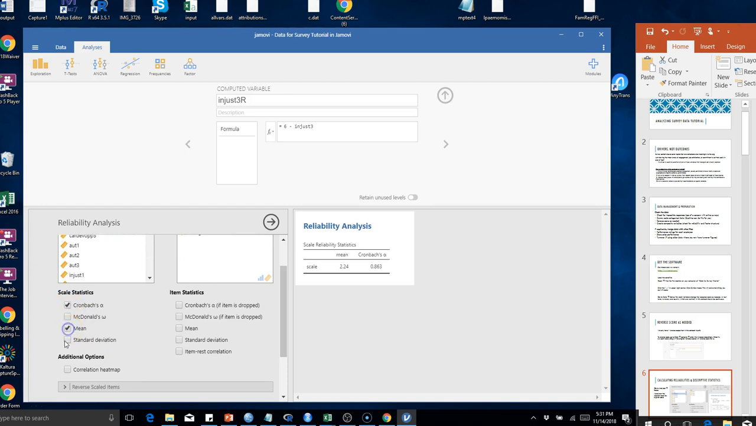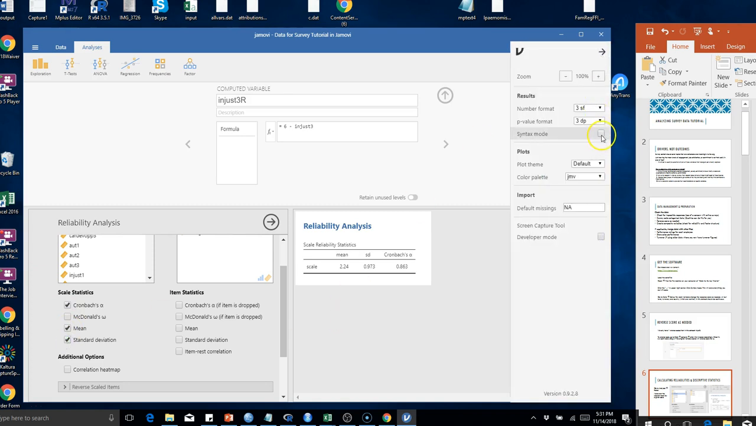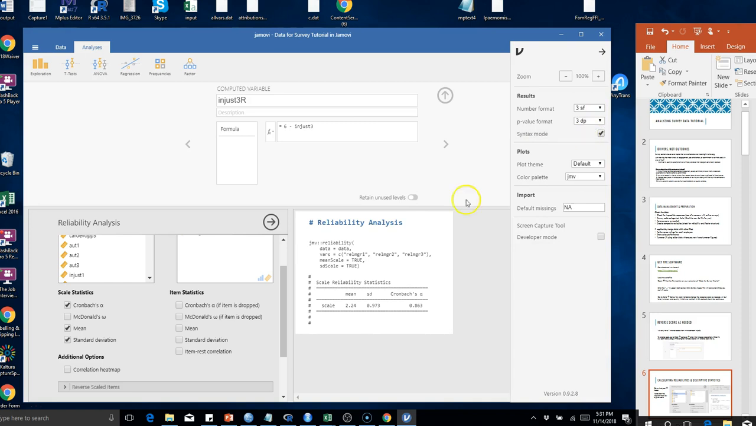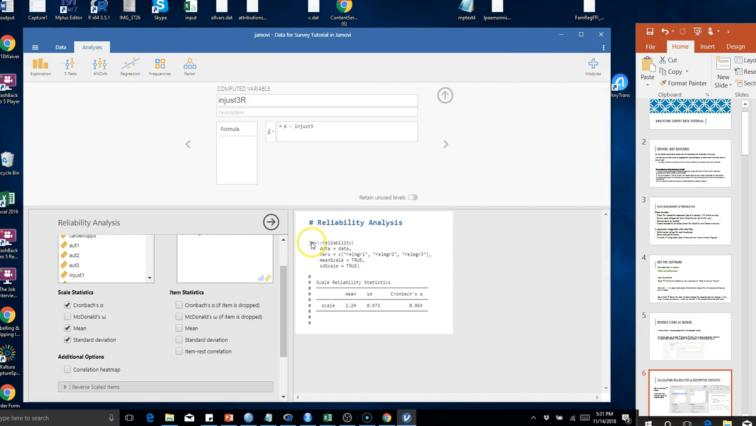I'm also going to add mean and standard deviation. Now, the syntax mode, I never checked that. So add that on. Now look, see when I did that? This is telling me this is the R code you would use. So I could be outside of Jamovi, and if I put in this data set that I'm working with and put that code into R, I would get the same information.